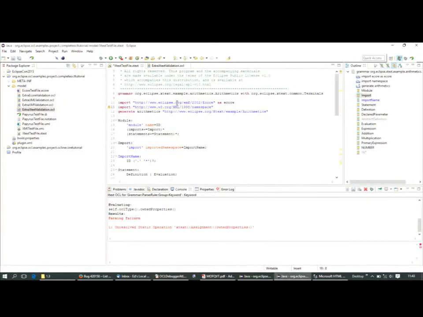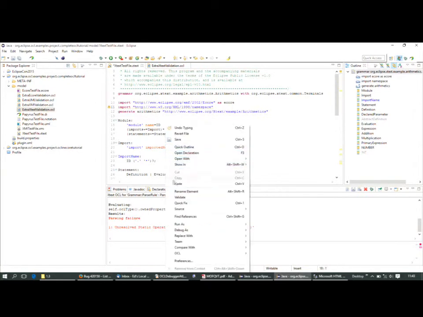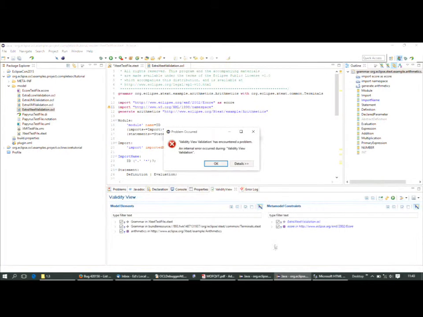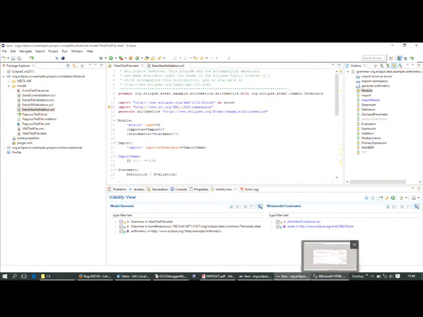So continuing with the demo, I can now select the OCL validity view. That is worrying. But fortunately it's recovered. The view basically has a left-hand column where it shows all the objects. It's a tree which I could open. On the right-hand side it shows all the constraints.